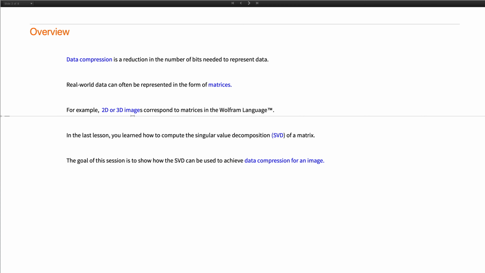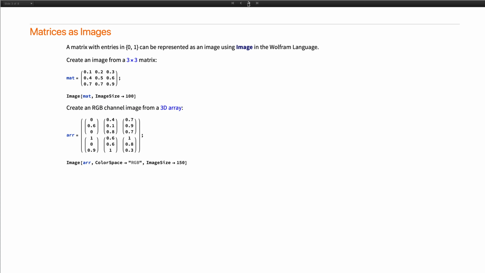Now, why is that important for us? Well, in the last lesson, we talked about the singular value decomposition of a matrix, the SVD as we'll call it. And so if we put it all together, then hopefully one can use the SVD to somehow do data compression. So the goal of this session is to show how the SVD can be used to achieve data compression for an image. So let's begin by talking about how you can represent a matrix as an image.